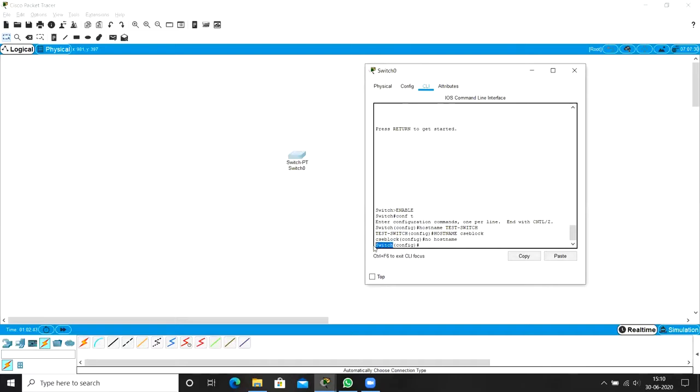Now this no command plays a very important and very useful role. If you have configured something wrongly, let us consider assigning an IP address to an interface. Now you have assigned it wrongly and you want to take it back. What you can do is just use the word no in front of the command which you used to assign the IP address.